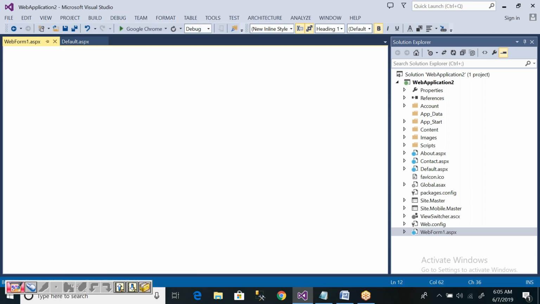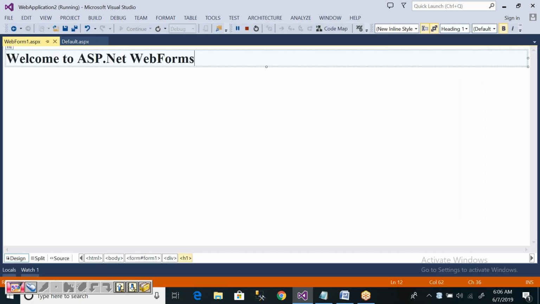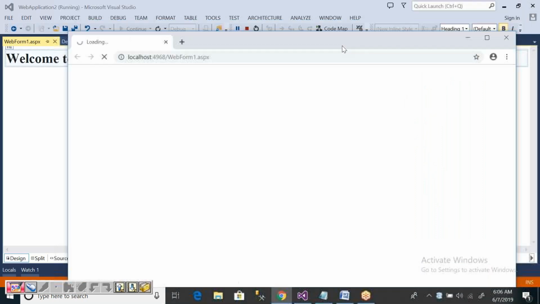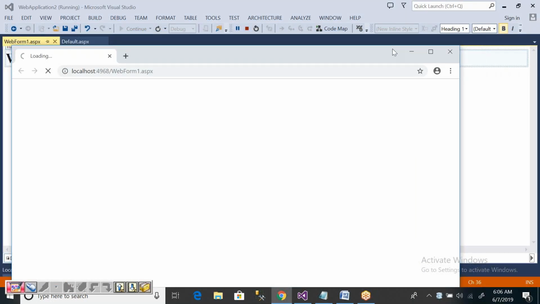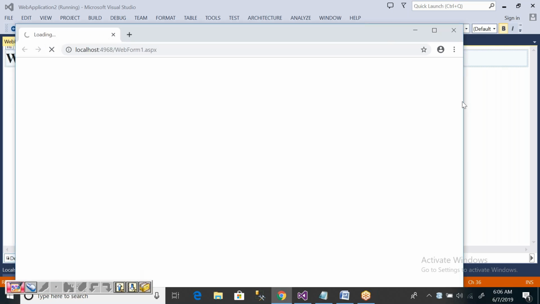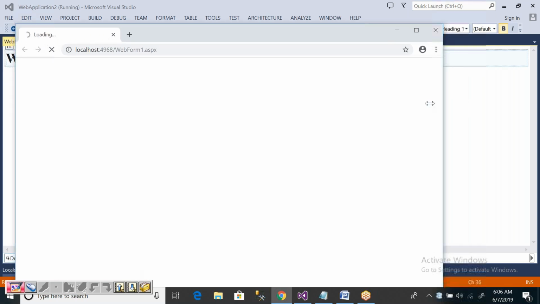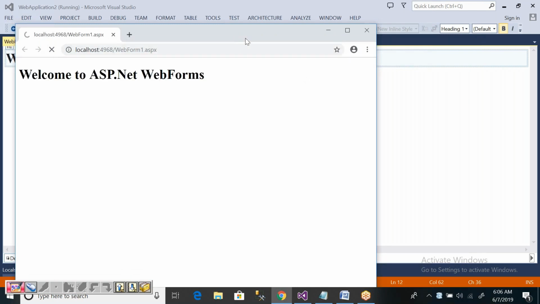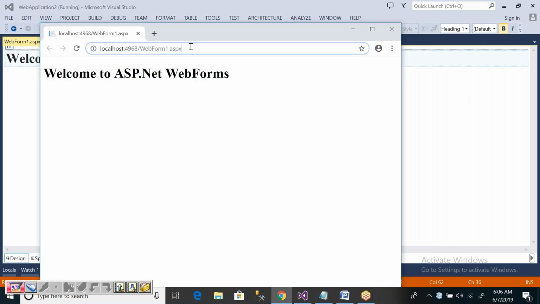Now your browser is going to run the ASP.NET application, and the browser is going to display the ASP.NET web page. Now you observe this ASP.NET web page is displayed by your browser. In the browser you can see the URL. This is called a file-based URL. It is displaying your file name.